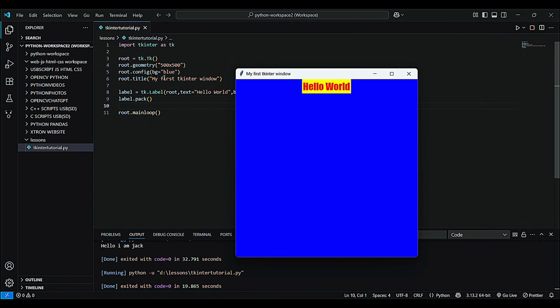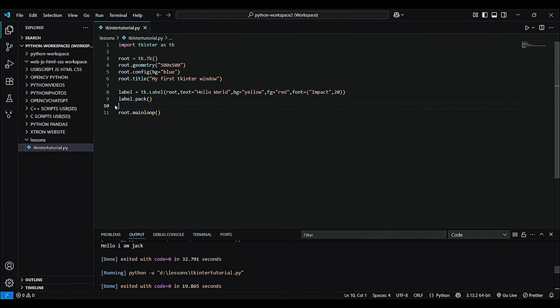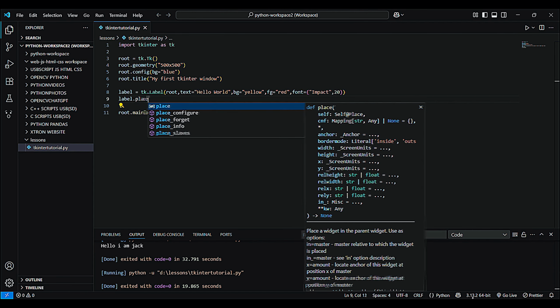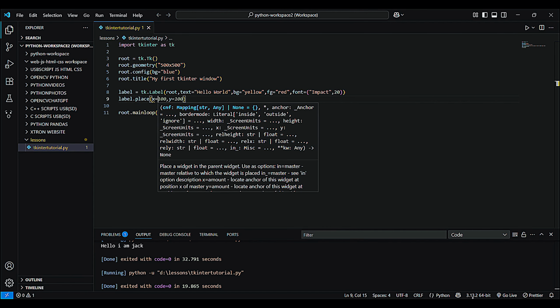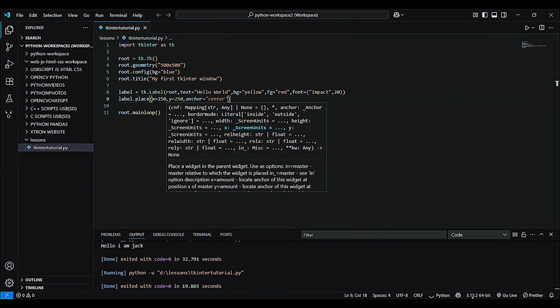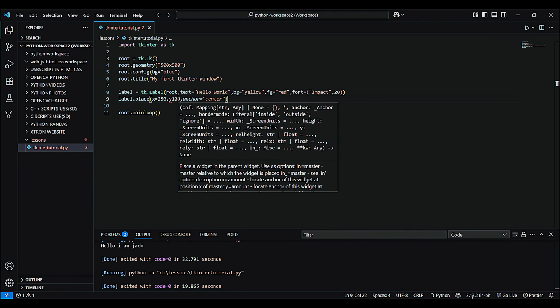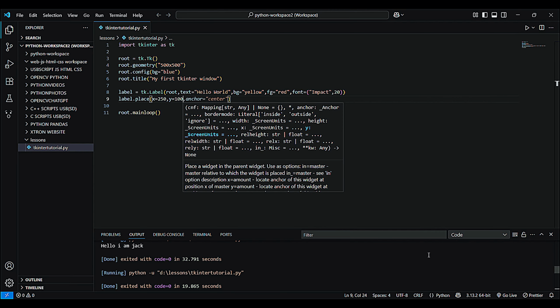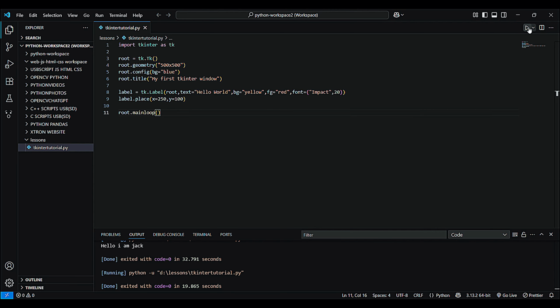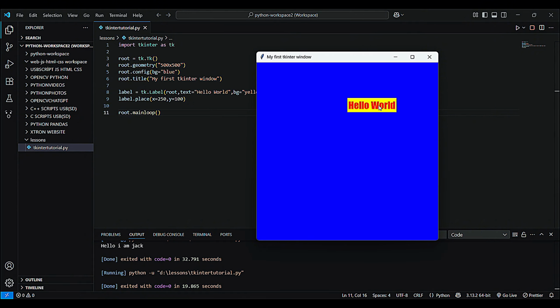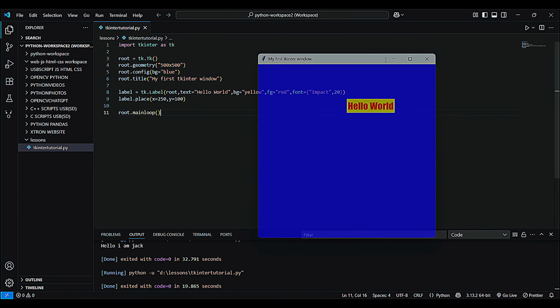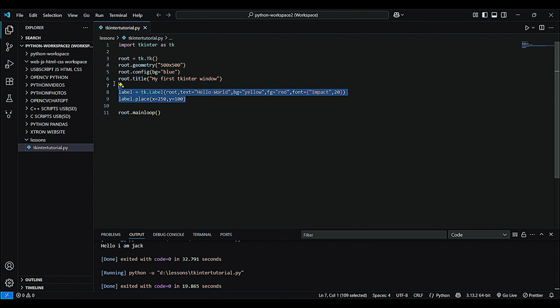Also, if you wanna coordinate this label easily, instead of pack, you will use label.place x equals 250, y equals 100. See, nice. It's okay. I finished the labels. Now I'm going to button.